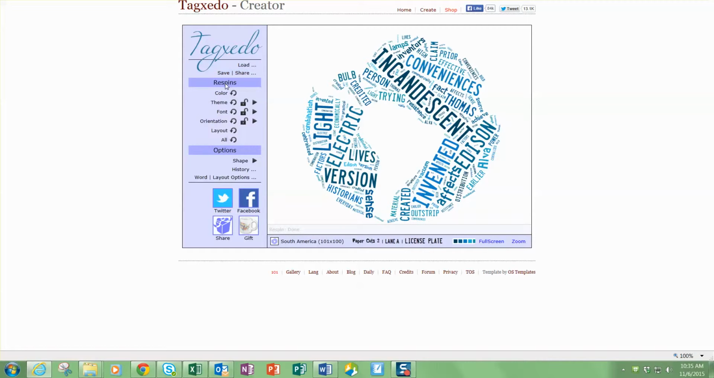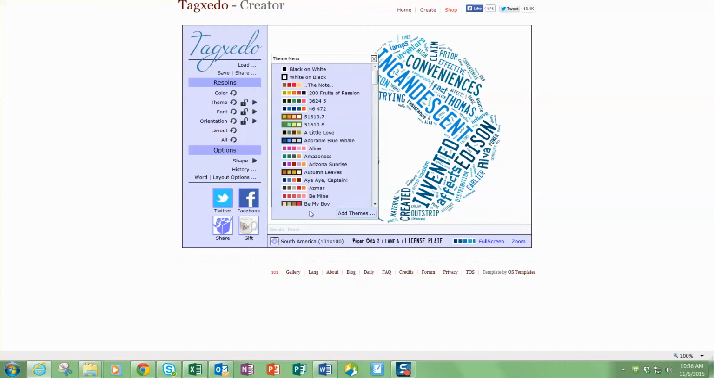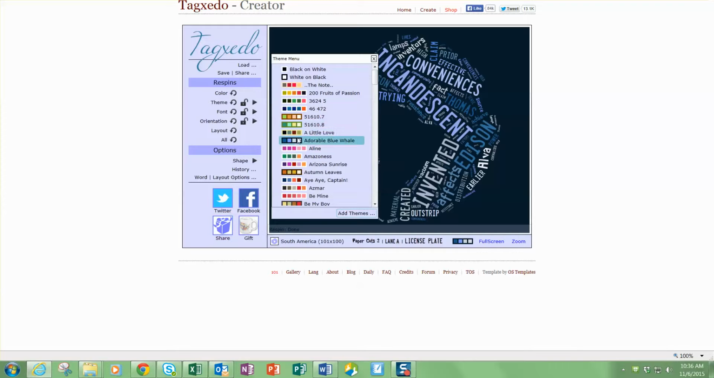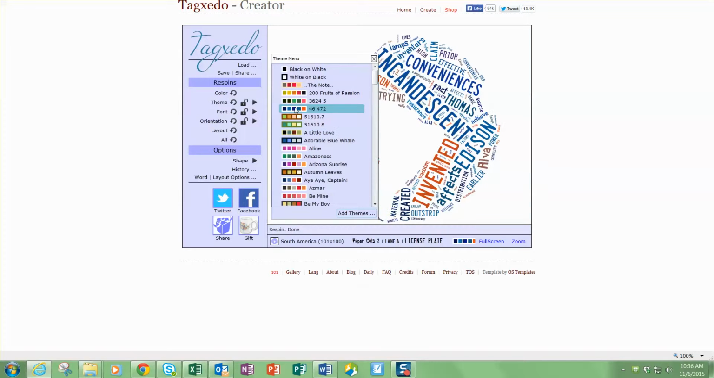Now I could do a couple of things here. I could just click and change up the color of my word cloud, or I can go to theme and select a theme color. The ones with the dark background actually have a dark black background, so you want to be careful if you're choosing to print your word cloud, or you can select them with the white background. So I'm going to go ahead and select this one.